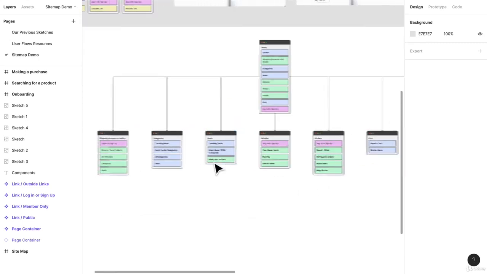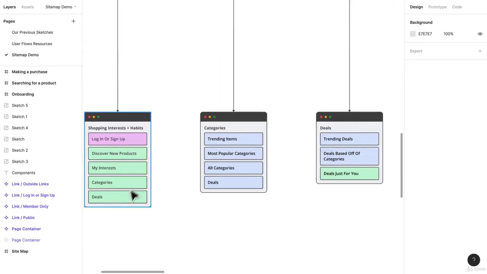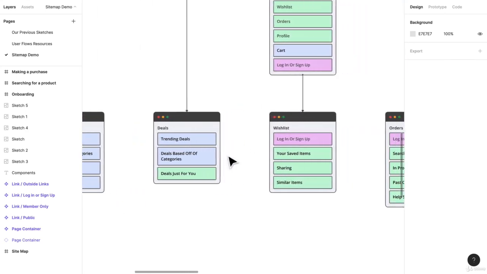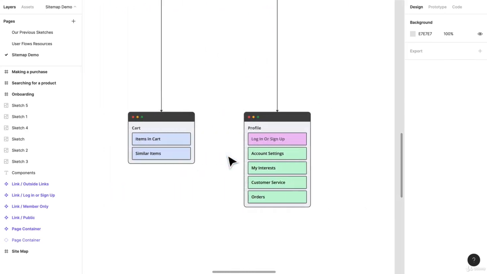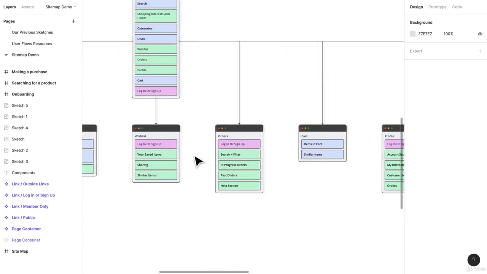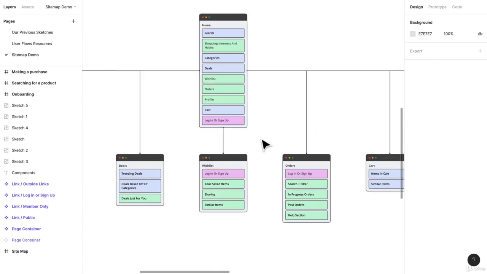So that's our first layer. Let's take another look at it. We have shopping interests, categories, deals, wish lists, orders, cart, profile. That seems pretty sufficient, and let's stop here. In our next video, we'll get into building this out just a little bit more.